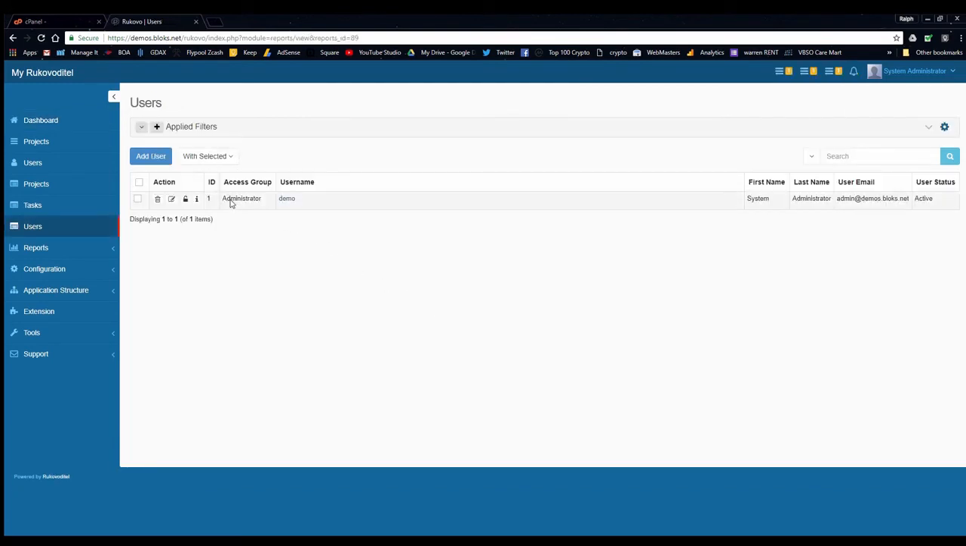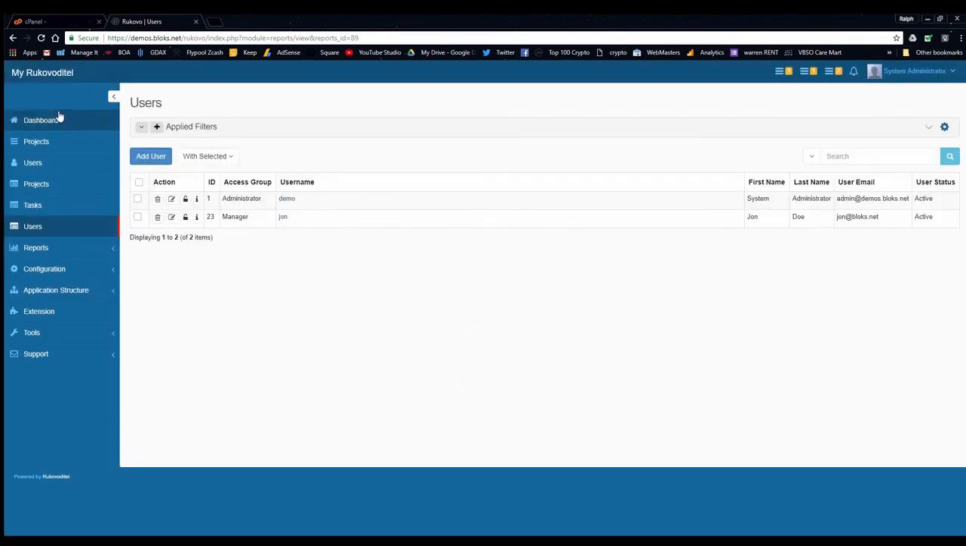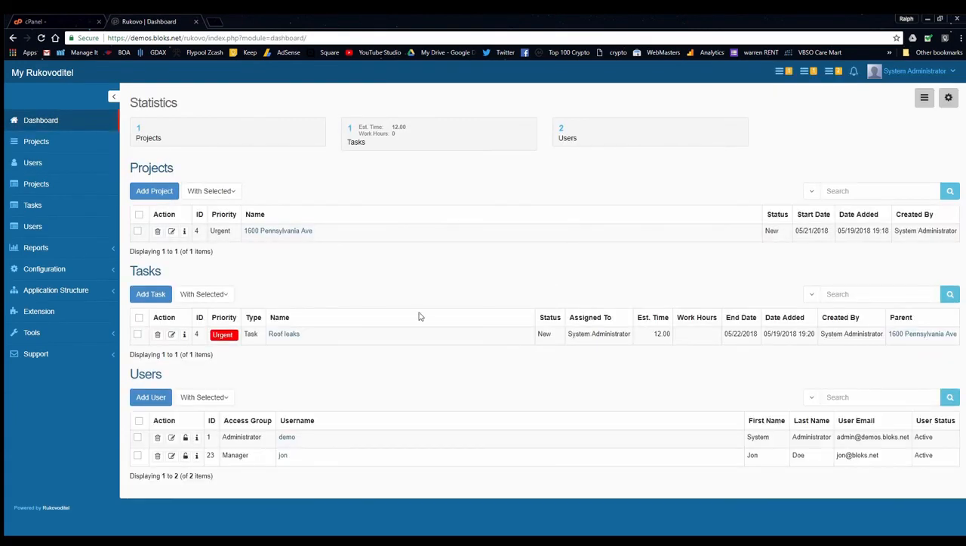Okay, so we go to add user. And he's active. You can set the theme that he'll see, and you can set the group that he'll be part of, and we'll call him John. Now the system will create a password automatically. John Doe. We can add a photo of John, and let's send John an email to notify him that he's been added to the system. So we'll save that. And now when we go to the dashboard, we see John has been added as a user.